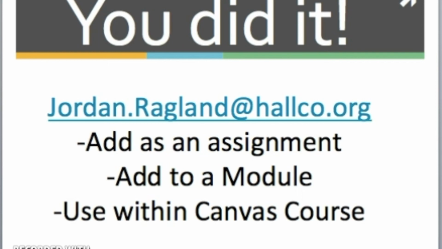I did also list here several other ways that Nearpod can be embedded into Canvas for your future reference. You can add an assignment, which also has an integration with the gradebook, which is very cool. You can add it to a module in another way than what we just did. And you can use Nearpod within your Canvas course without ever going to nearpod.com itself, which is super cool that it's so easy to access everything from one place.